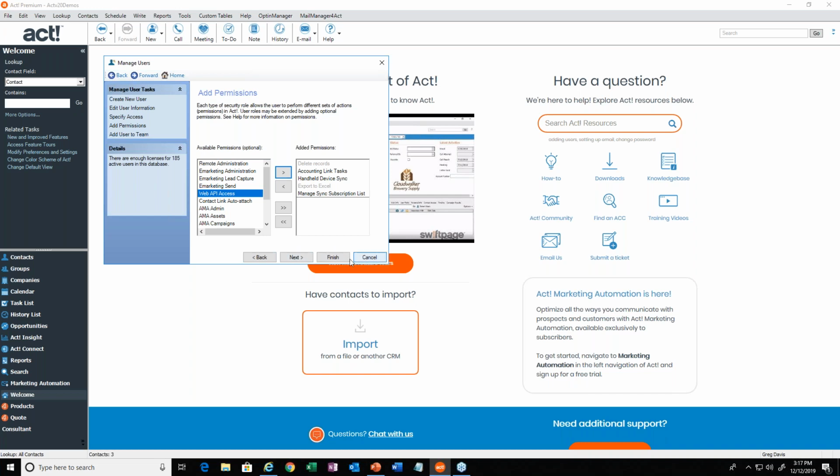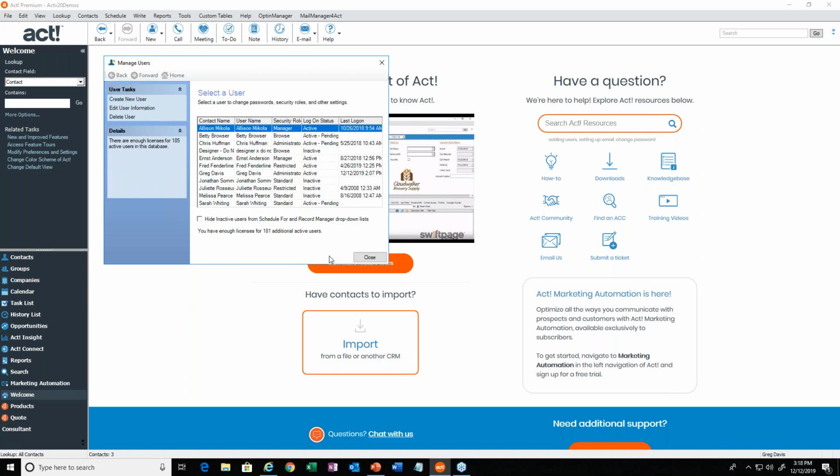All right, so let's go ahead and finish and get out of this. That's most of the things that people use manage users for, is to create new users, change passwords, change security roles, and things like that.